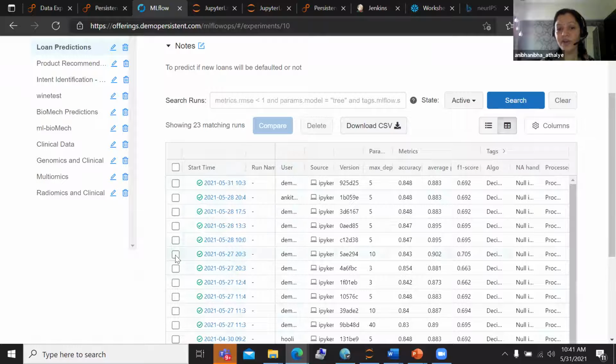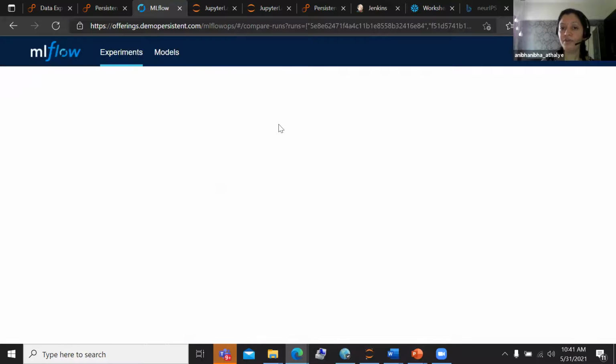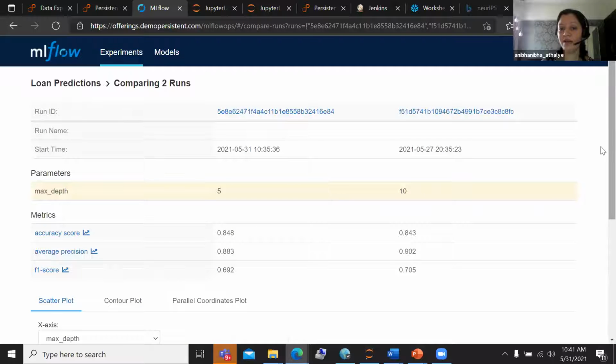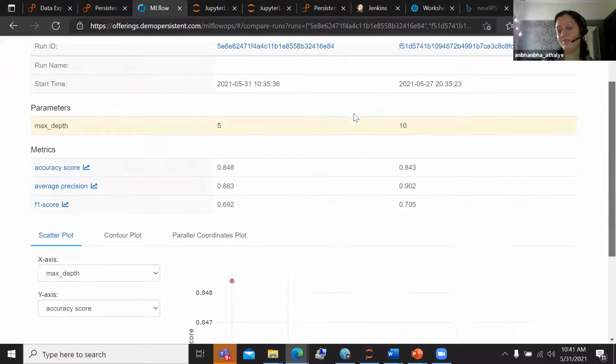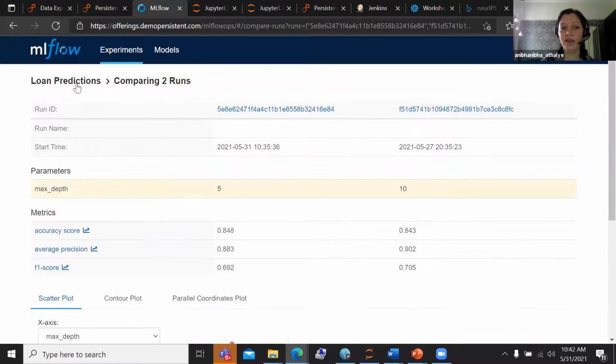So really, a very simple and powerful feature which allows you to compare that, with just a slight change in the max depth or the parameter to the experiment, I'm getting a different accuracy that I am seeing over here.